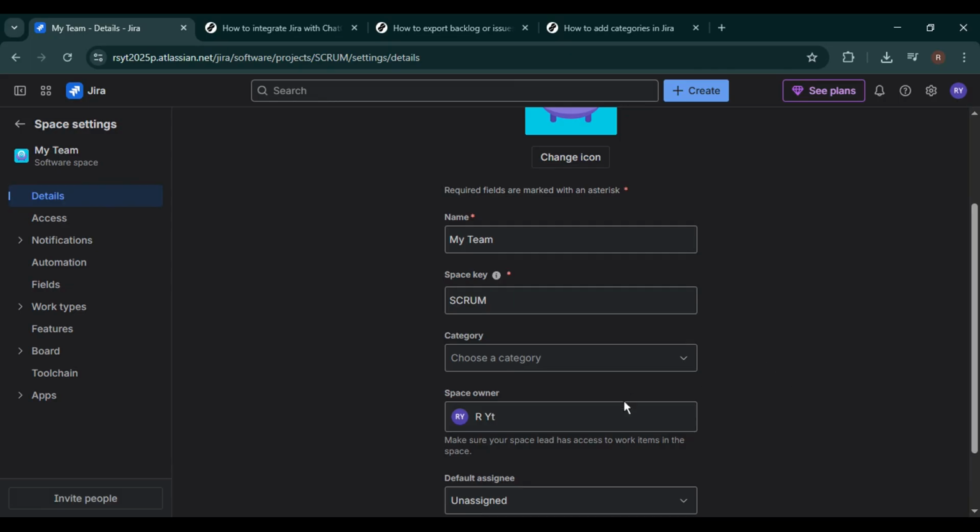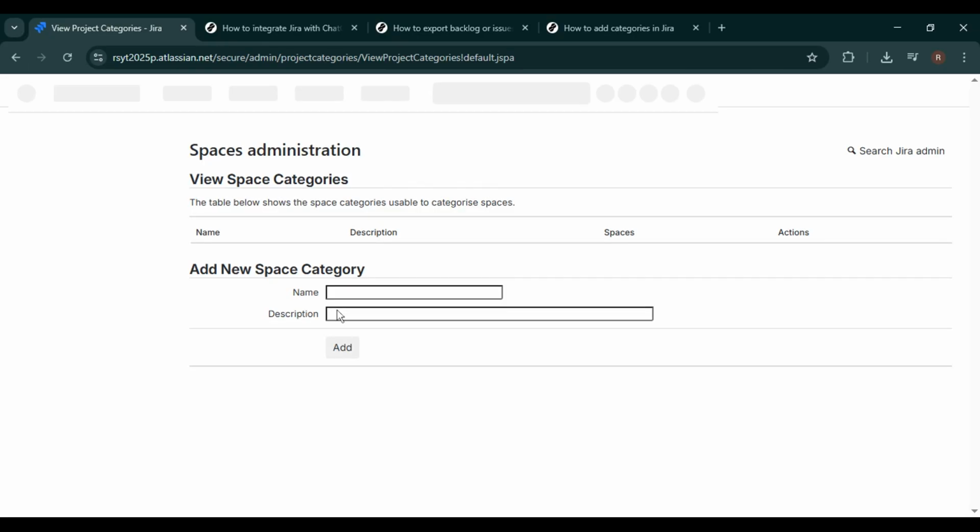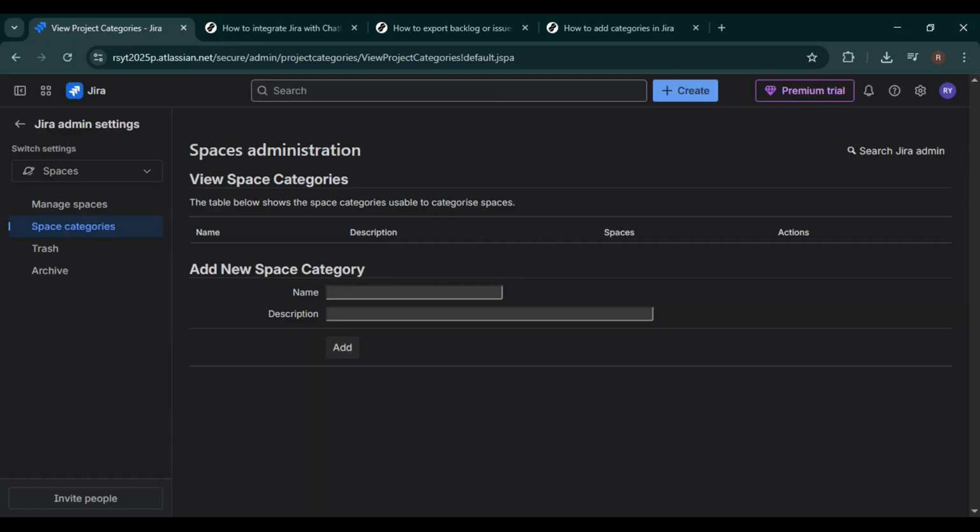Inside the settings page, scroll until you find the option labeled Category. Click on Category to view the current category assigned to the project, if there is one. Now click on Manage Categories. This will open the Project Categories Management screen, where you can see all existing categories across your Jira instance.